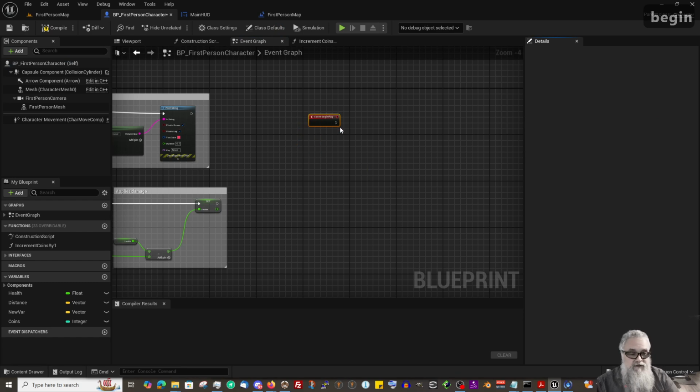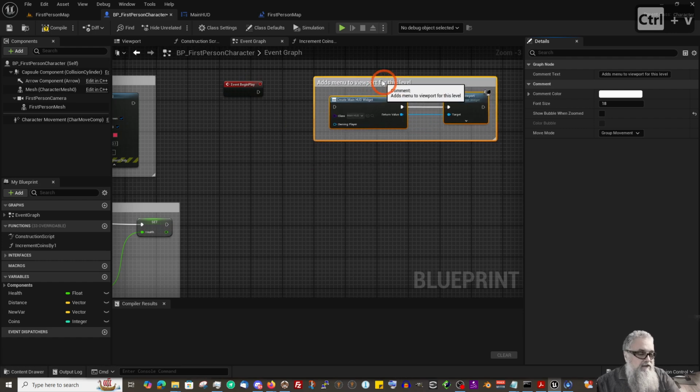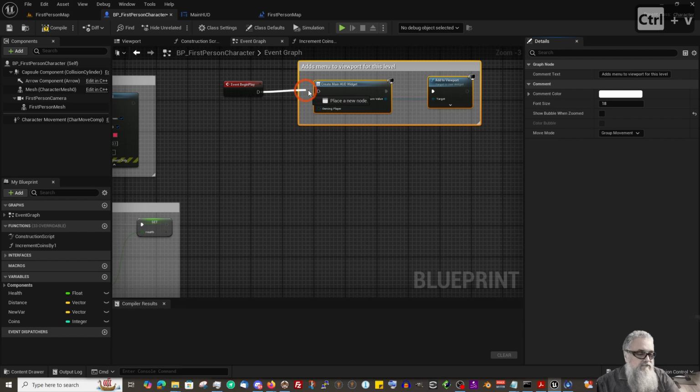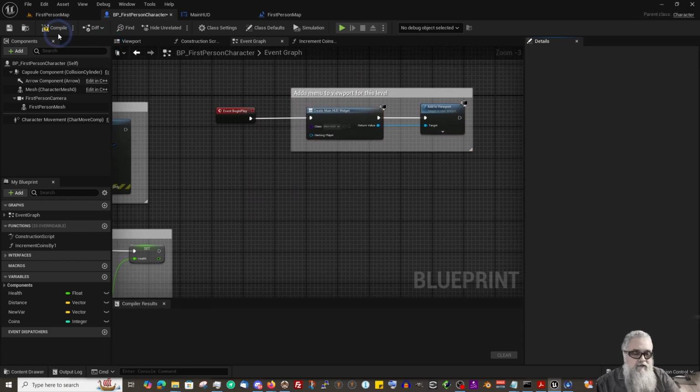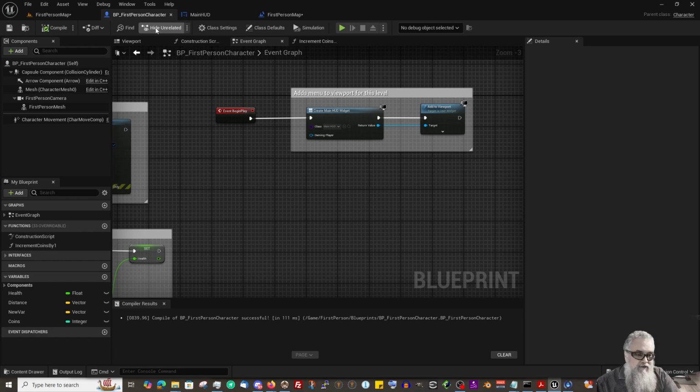If I did this and one already existed, it would snap me to that particular one. So there was no event begin play for this. I'm going to add it here. And then back on the first person level, so I'm in the level blueprint, you can see that down here. I'm going to disconnect this for now. Right, so I've disconnected this in the level blueprint. This code will not execute. In the first person blueprint, I've added the display of the widget.